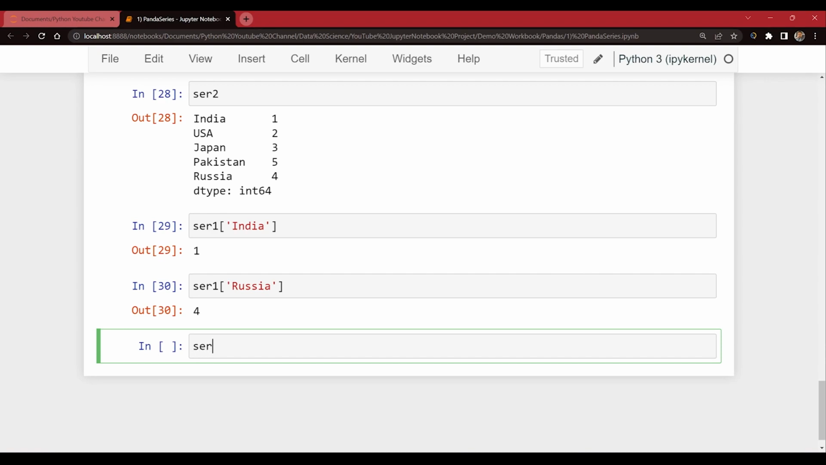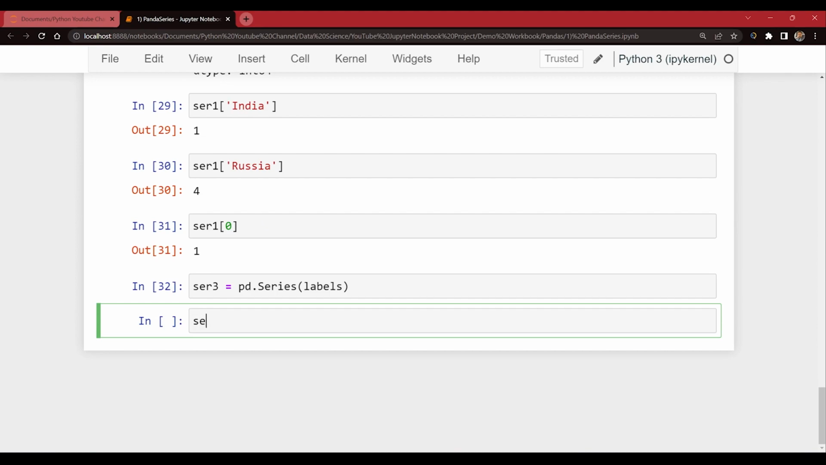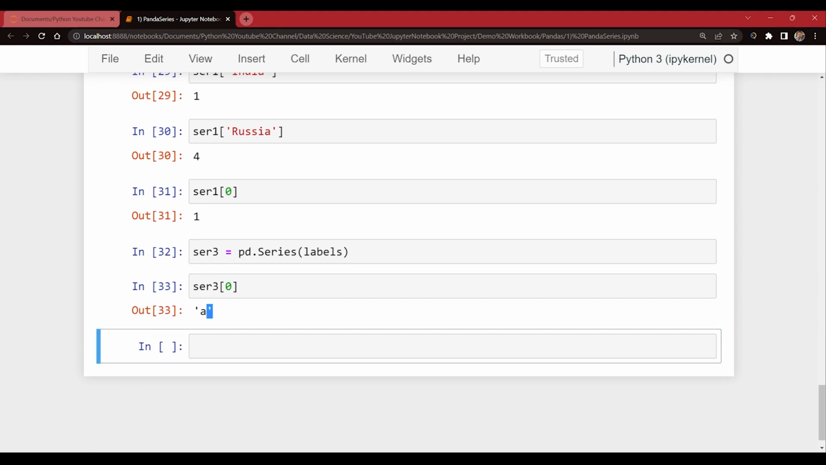I can also do something like this. Series 1 of, if I pass 0, it is going to give me the first element which is stored inside it. Okay. For example, I created another series. Let's say series 3 equals pd.Series like this, and here I've passed my labels, which were A, B, and C. So I can pass series 3 of 0, and it would give me this value. So this is the way we can access multiple types of data in this case.